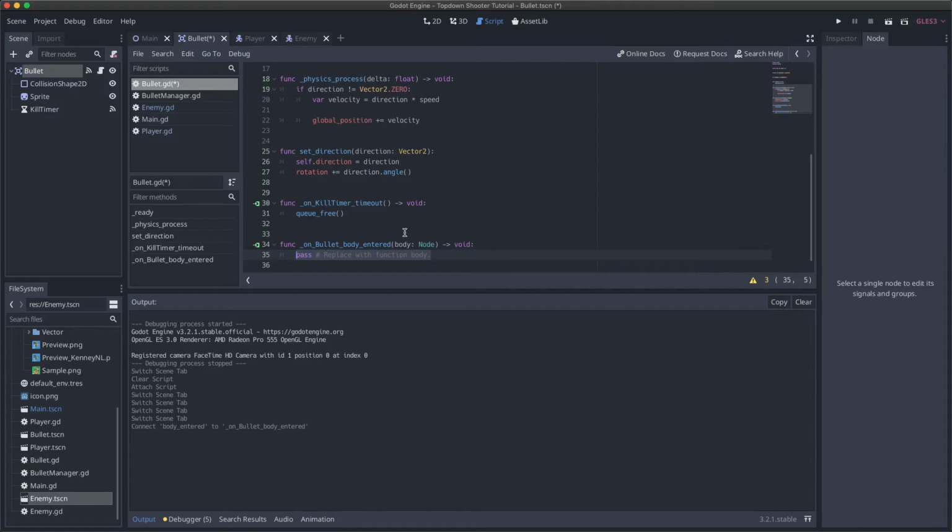And so what we're going to do is just say if body.has_method, and we'll say handle_hit, and then we'll put our handling in here. So again, just to recap, anything that should be hit by a bullet, all they have to do is implement this handle_hit method. And then what we'll do here is just call handle_hit. So we can say body.handle_hit, and we won't get type completion, but we do know it's there since we're within this if statement.